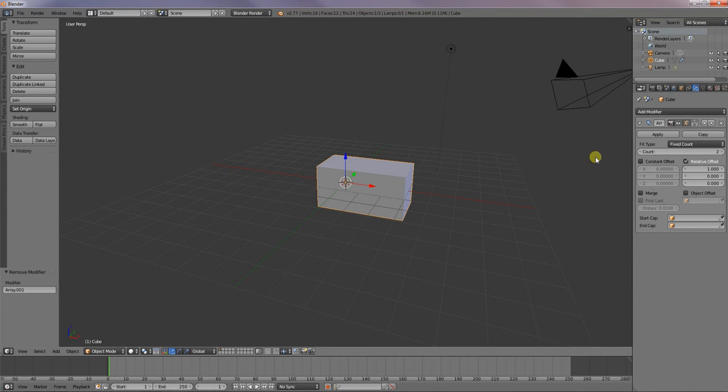Okay, so then obviously you have your apply, you have your copy. Fit type, you have fit curve, fit length, fixed count. So fit type controls how the length of the array is determined. There are three choices, activating respectively the display of the curve, length or count settings explained below.